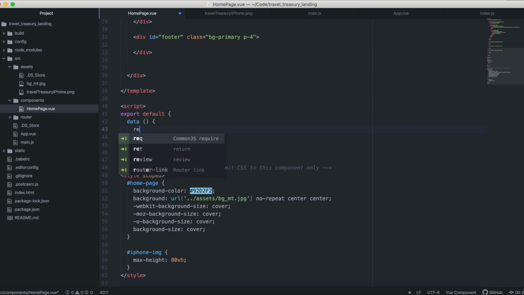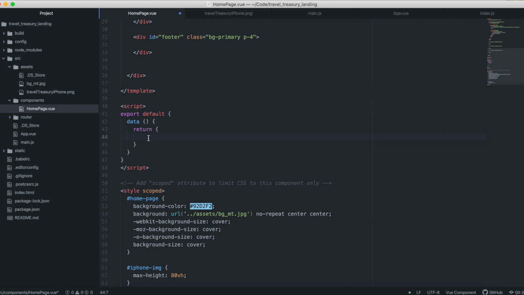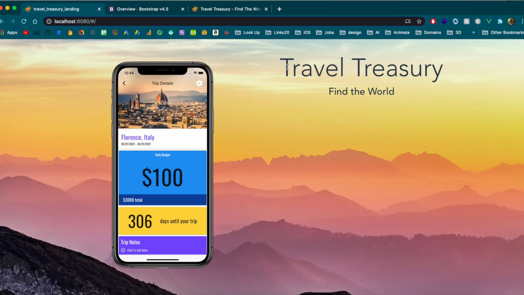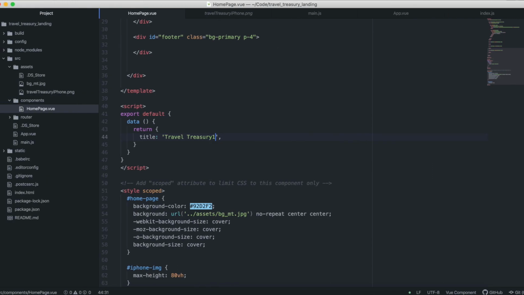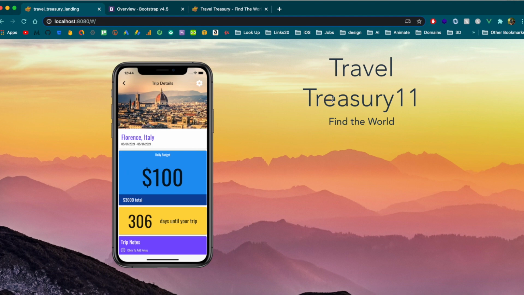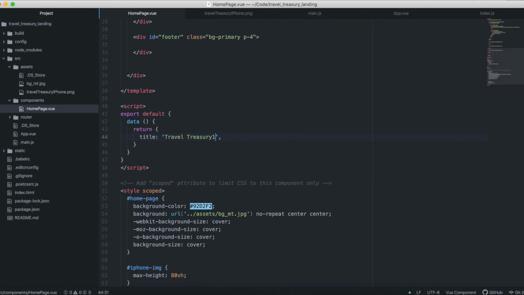So we do want to return some values for that. The only value we have right now that we would use is that title value, and we can set that to the name of our app. Now if you reload this, you'll see it's using that title that we set down there. So if you were to change this to something different, it does change right there.